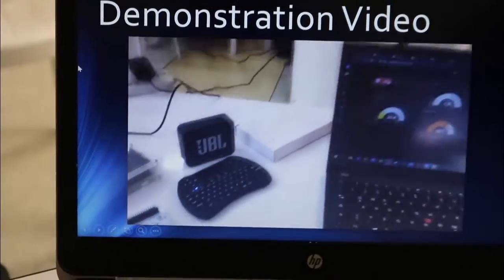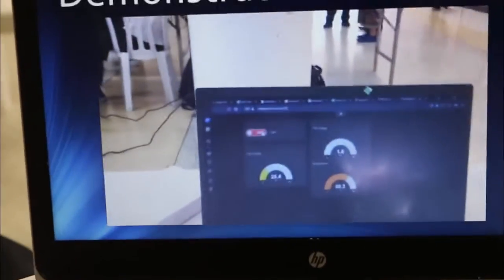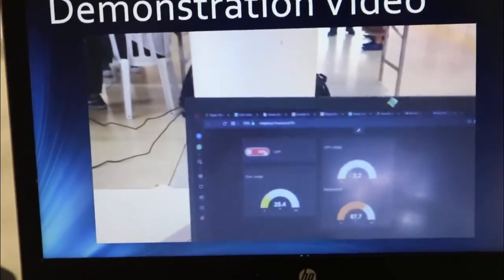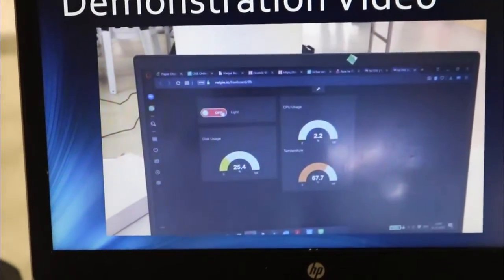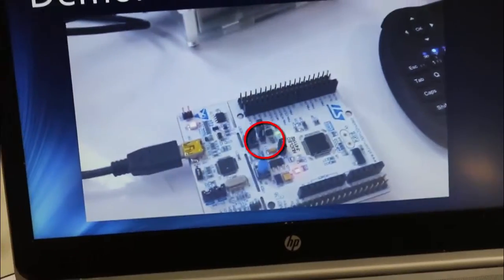Then we have here our dashboard, which is showing some sensor data. We can switch the light on and off on the Nucleo controller, and it can also present you with a random quote.